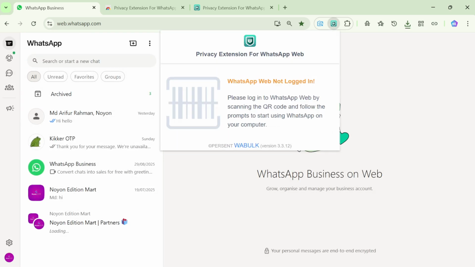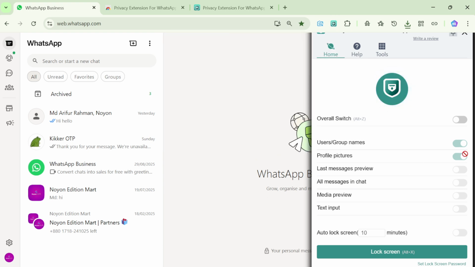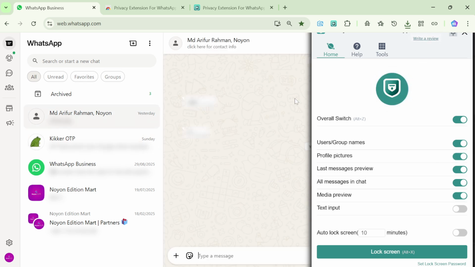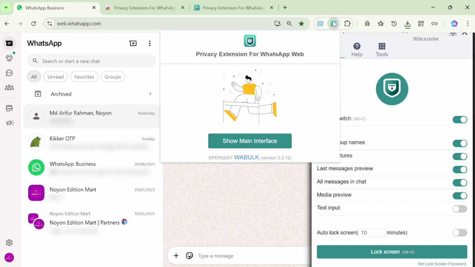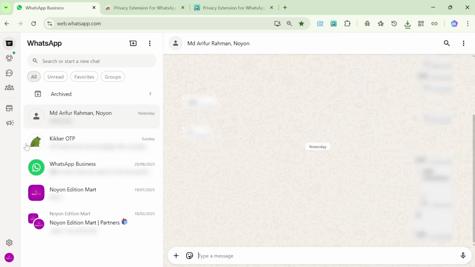You can customize which elements to blur, such as profile pictures, media, specific messages, or everything. Toggle the options according to your preferences. The blur effect won't interfere with using WhatsApp. You can hover over blurred content to view it clearly. If you don't see the blurring in action, refresh your browser to ensure the extension is fully activated.